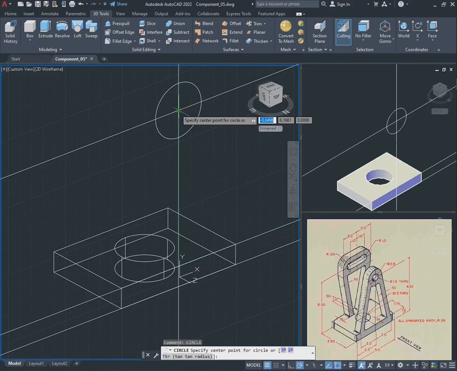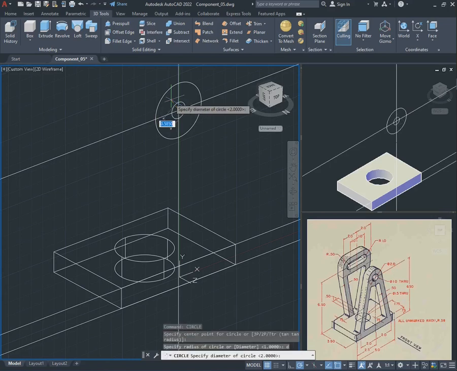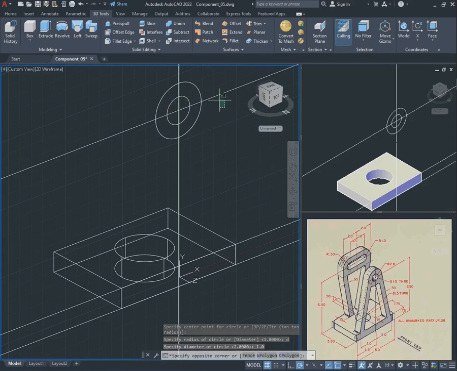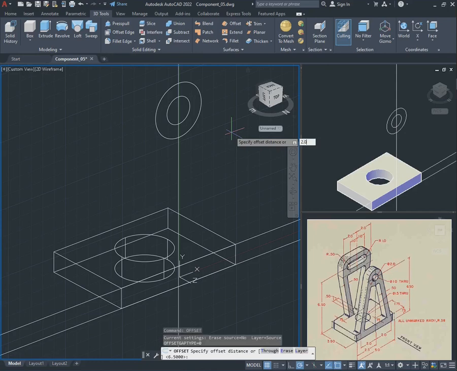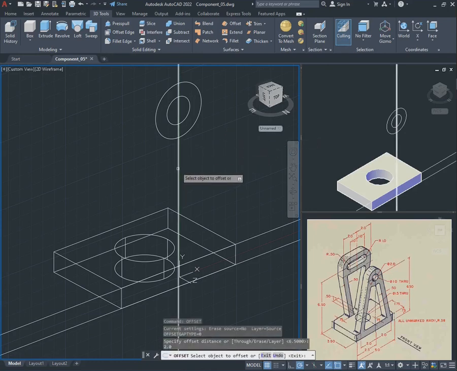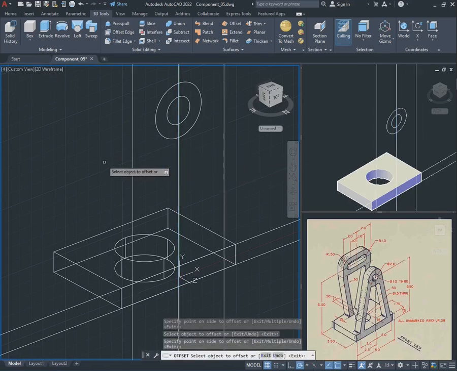Then a circle again, and this intersection is the center point of our circle. Then hit D for the diameter, and enter 1.0 units for the diameter. There, I wanted to delete this one, and then I'm going to use the offset command with a distance of 2.0. I wanted to offset this vertical X line that we have here, and this side as well.